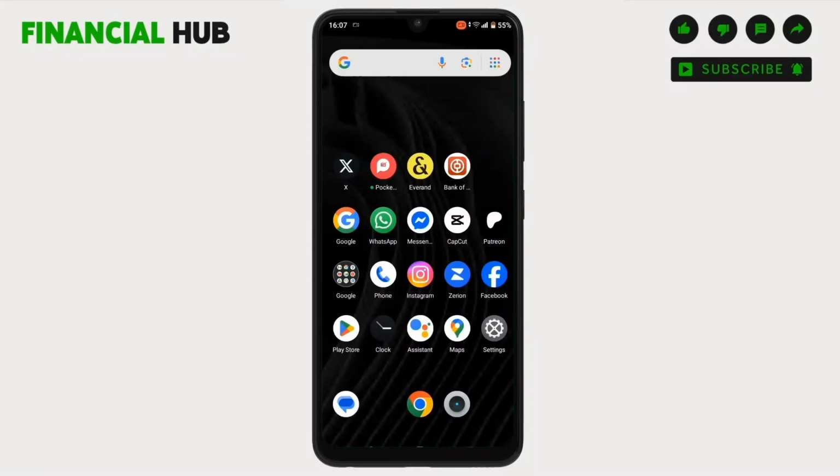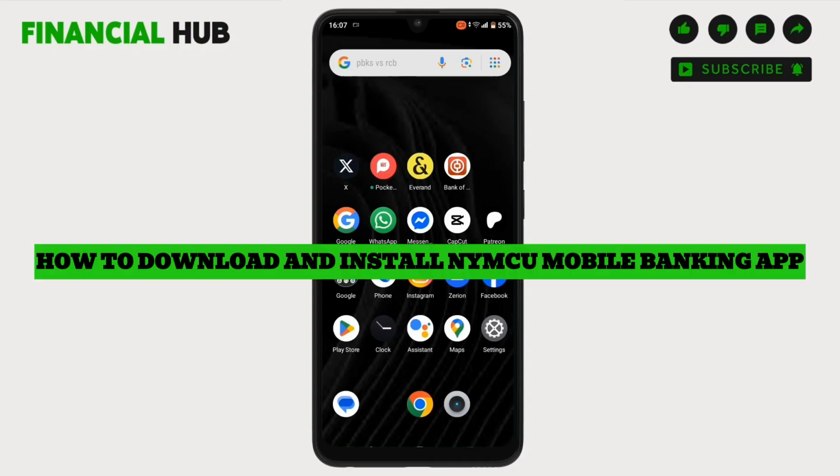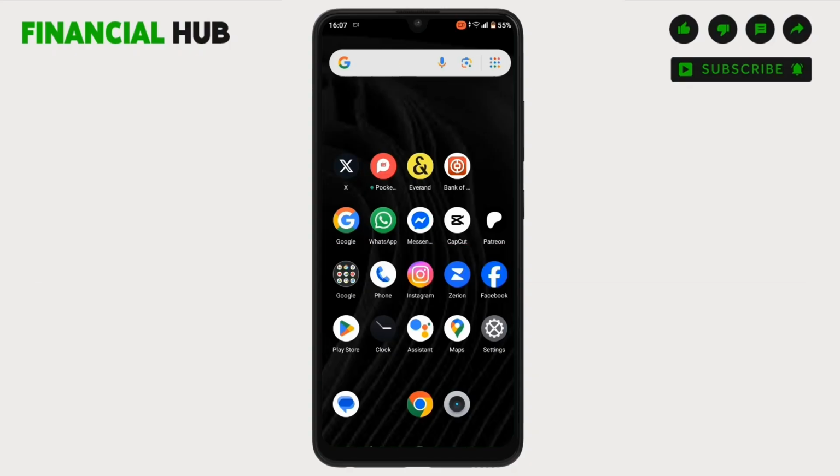In this quick tutorial, I'll guide you through the steps to download and install the NYMCU mobile banking app so you can manage your finances on the go.